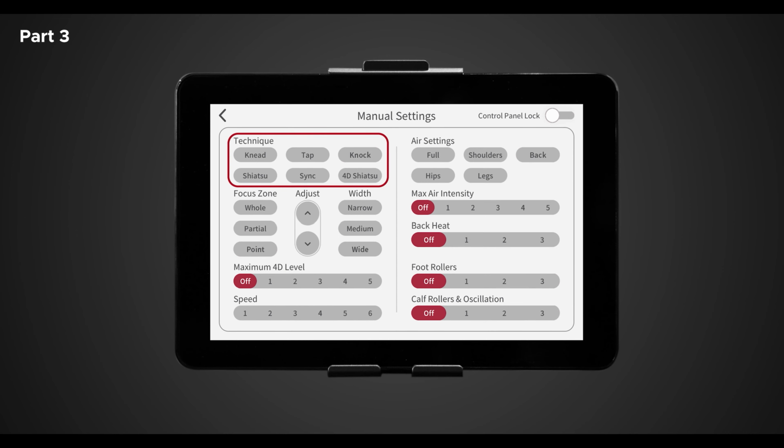Starting at the top left, we have technique. Here we have six different techniques of massage that this chair offers: knead, tap, knock, shiatsu, sync, and 4D shiatsu. Try each of them out and see which one you enjoy the most. For this example, we're going to choose knock.